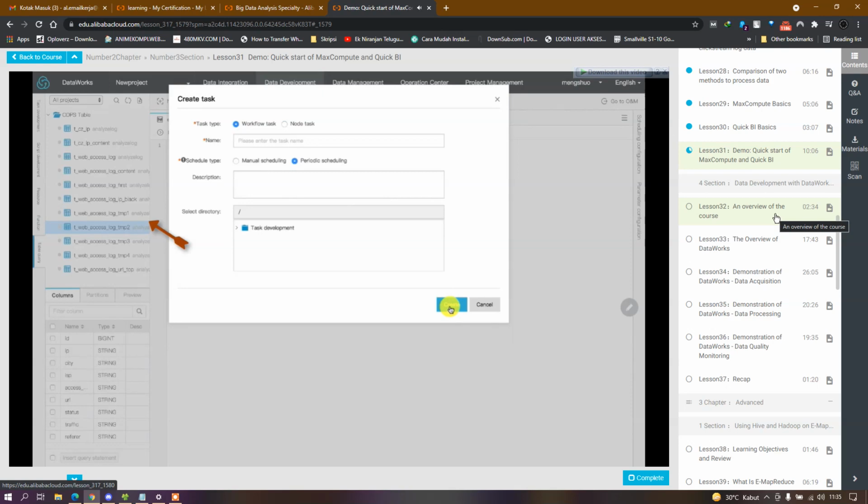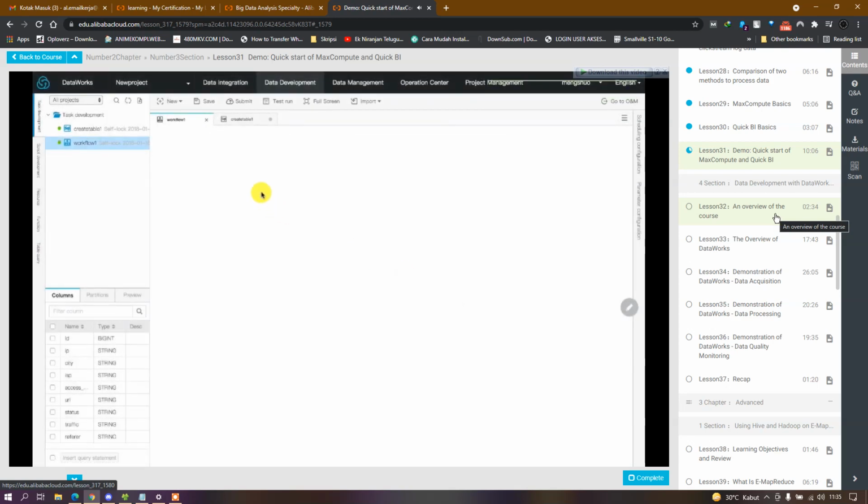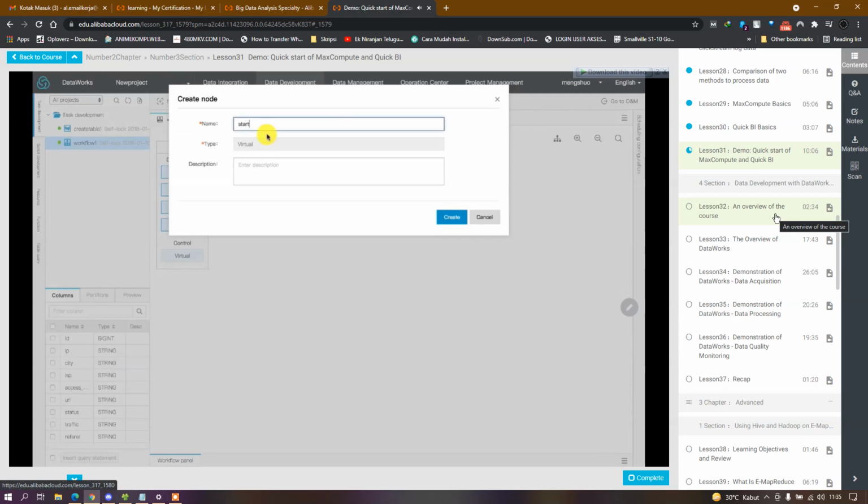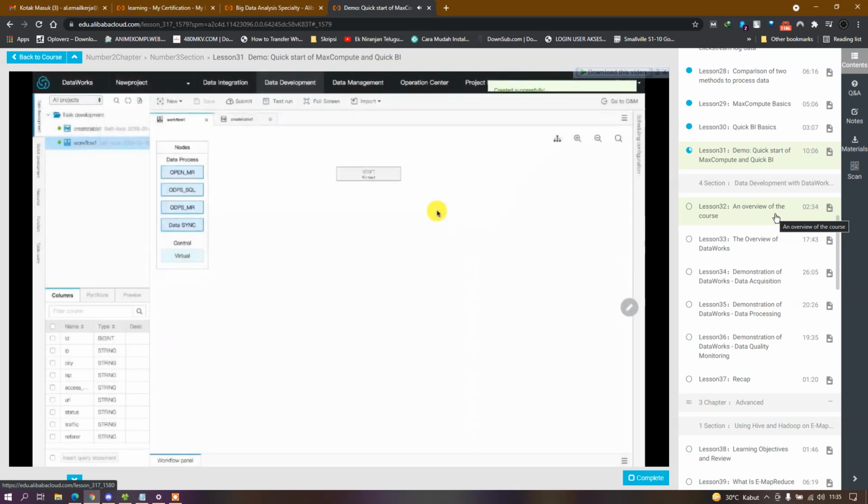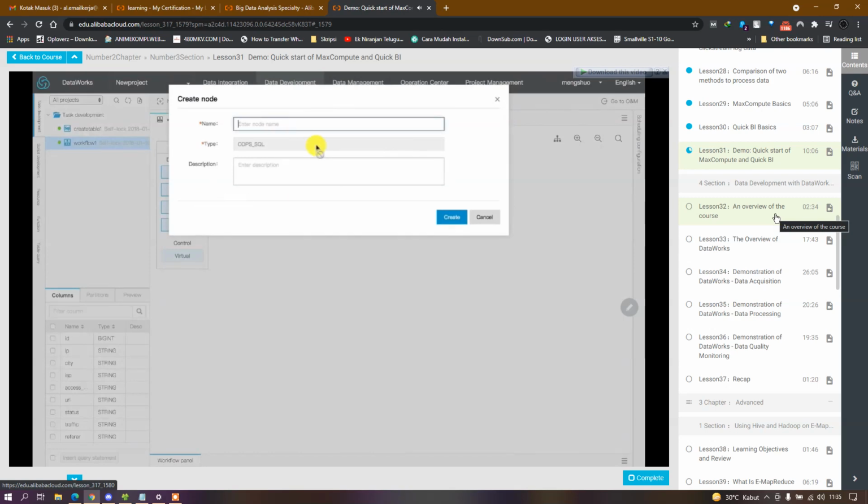You can see on the left hand side, it is the table I created before. So we are going to create a workflow task named workflow 1. You will see some node information. First, we are going to create a virtual node called start. Because it's a workflow, it needs to know where to start.